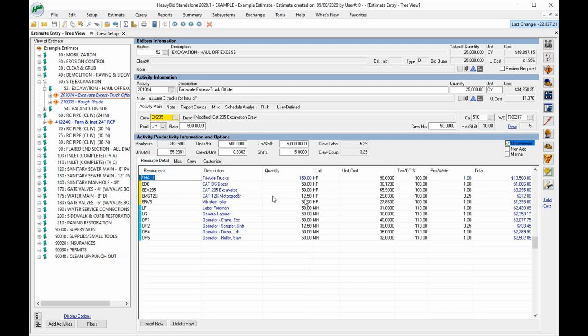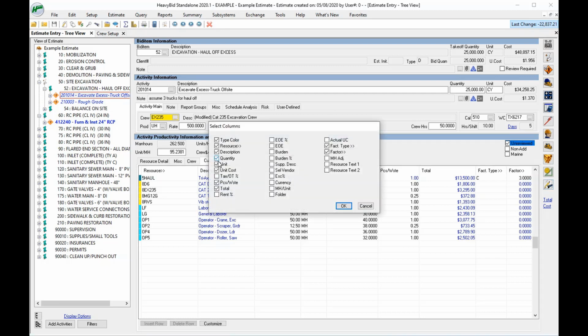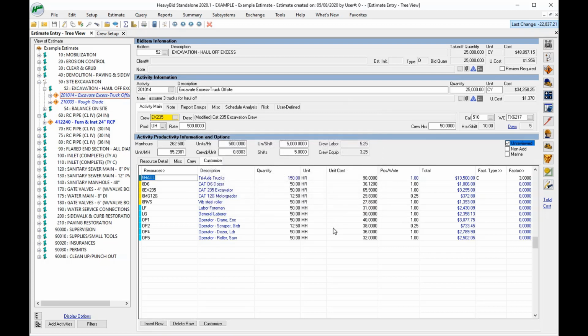Because it's not really obvious right here. You can see the 3 is gone until I come back to the Customize tab, and there's the factor. So there's a lot of good information that you can utilize in the Customize tab. That's where I use materials inside of a crew the most. I don't use it ever for a permanent material. Personally, I think that's just the wrong application.